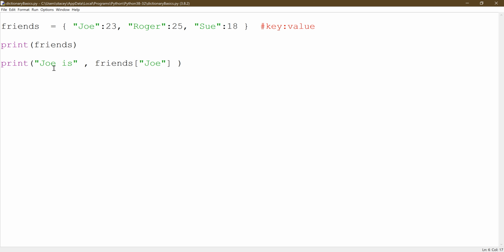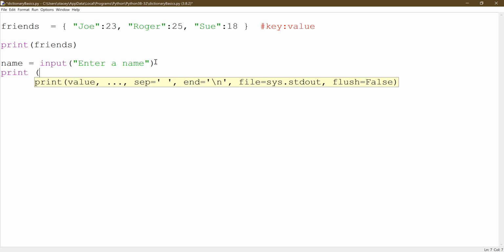If so, let's suppose we wanted to, let's make this program a little bit more sophisticated. Let's ask the user, who do you want to know? Enter a name. Let's just keep it short. Enter a name. Okay. And let's suppose once the user enters a name, what I want to do is print out their age.